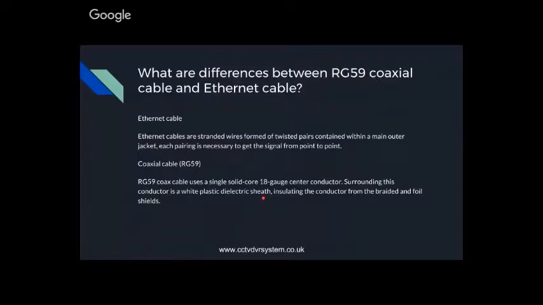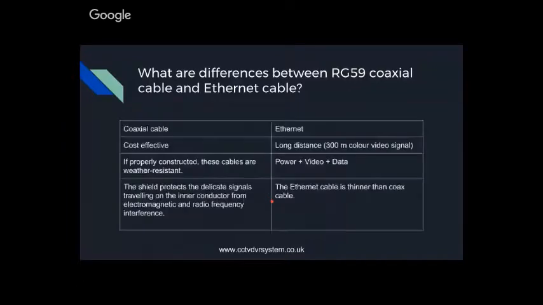center conductor. Surrounding this conductor is a white plastic dielectric sheet. So it can sometimes come with a copper shield or an aluminium shield. If it's an aluminium shield, you often see a screen, but if it's copper, you don't see it. But I would advise, if you can get copper, it's the best.